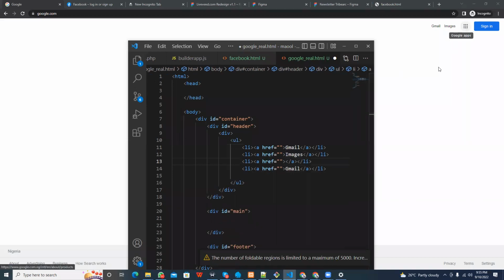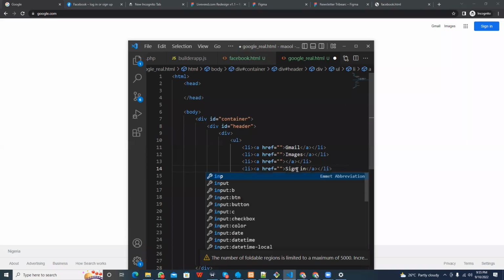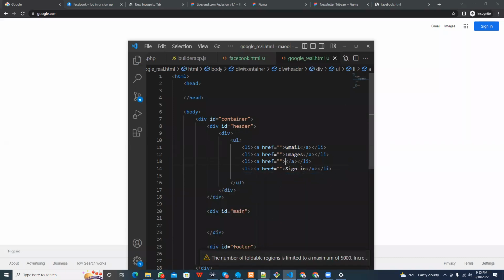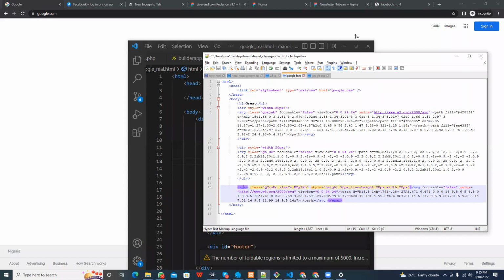It's an SVG, which I have downloaded already, and this one is a button. It's a button, so it's just sign in, right? Sign in. This one is an SVG. I'm going to look for that SVG. I copied it from this page. I'm not even sure which one is SVG, but I think it's this one. Let me see. Let me test it out.